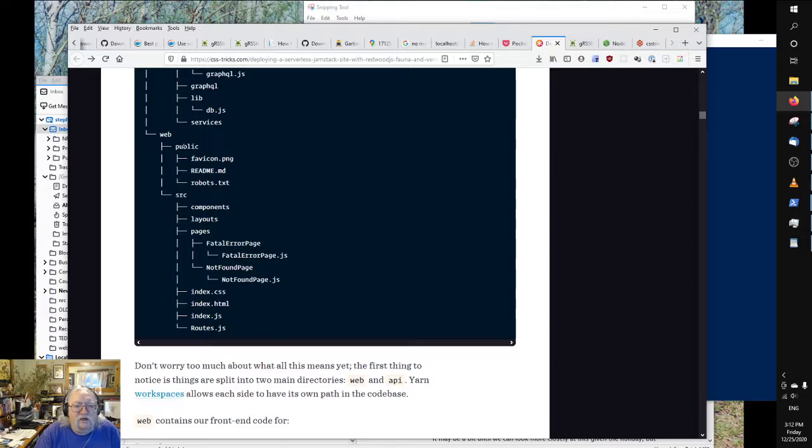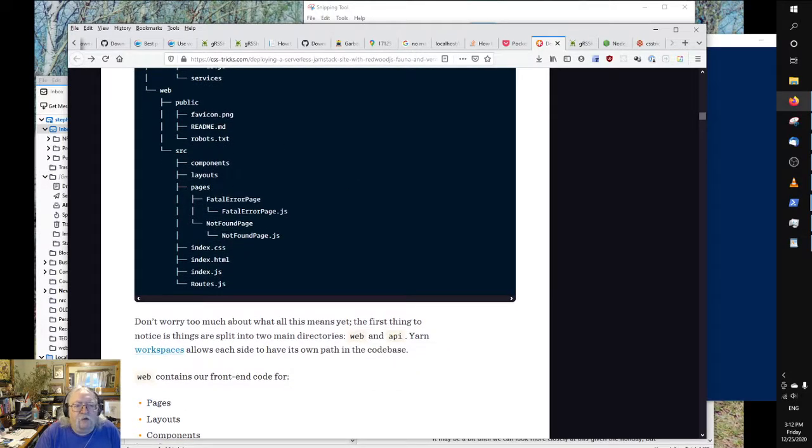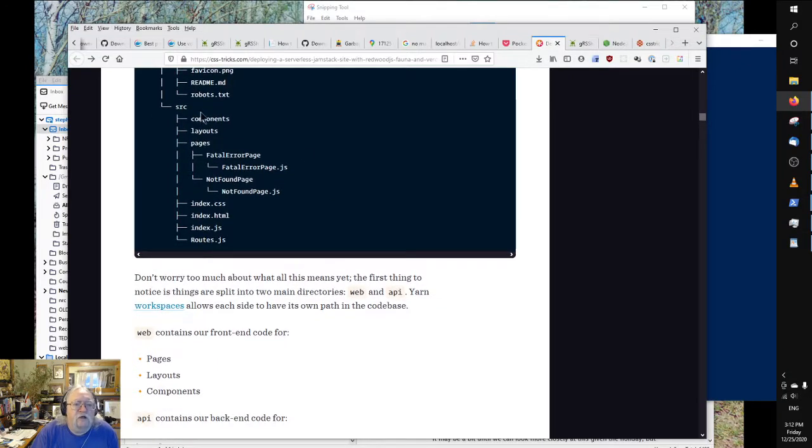The web is the stuff we're going to use for our website. So public, that's just the core root. Badly explained. It's just in the home directory of the website. So the favicon is the little picture at the top, like I have the little grasshopper icon. Readme is a readme page. Robots.txt is text basically telling robots what to do, like search engines. And then all the source. Index.html. I'll bet you that's where we're going to put our route, but we'll find out.